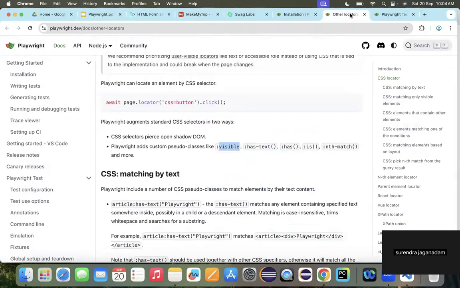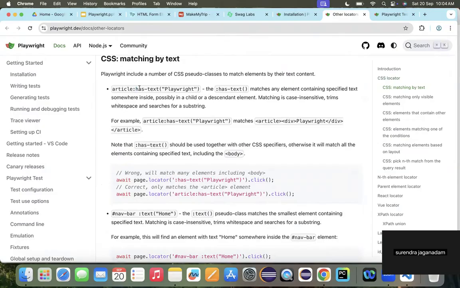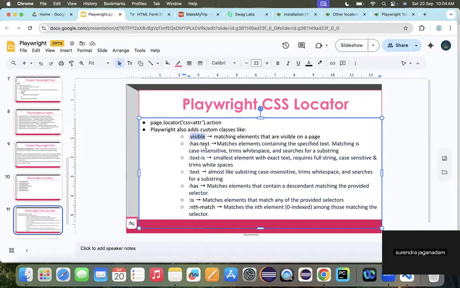Okay, let's go to the other locators documentation in which we have used visible. If you scroll down further, they have given has text. So, buddy, you can go with visible, not only with an index, you can also use has text. If you look at this has text, what they are saying is it matches an element containing the specified text. You will be giving a particular text. It will check whether that particular text is there or not.